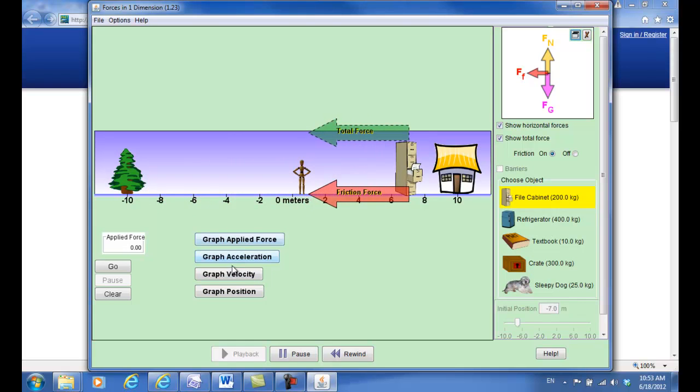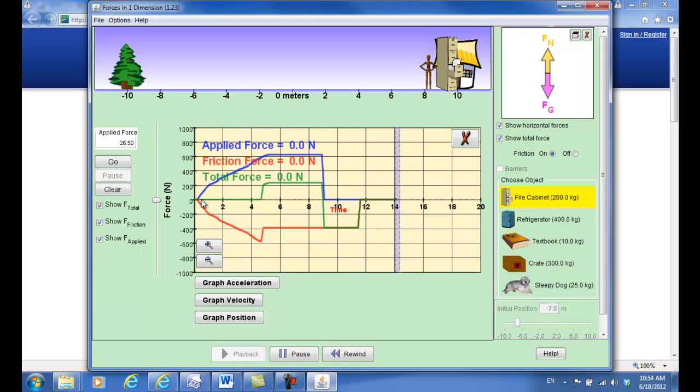consider how the graph should look, and then you can actually check it. I want to see the applied force. So applied force, first I apply a small force, until a certain time I apply a force that's big enough to overcome the friction force, then there's the net force right here. So my net force in this period is constant.